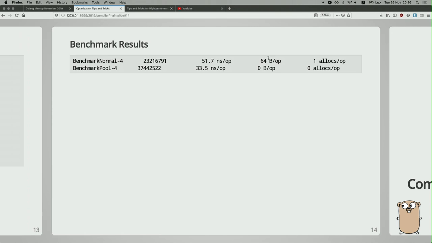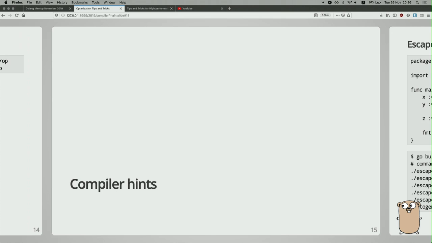I'm doing this very fast. It actually took me much longer to come up with this. And about the compiler, how many of you play with compiler flags for Golang? Okay, this will be more interesting for you.